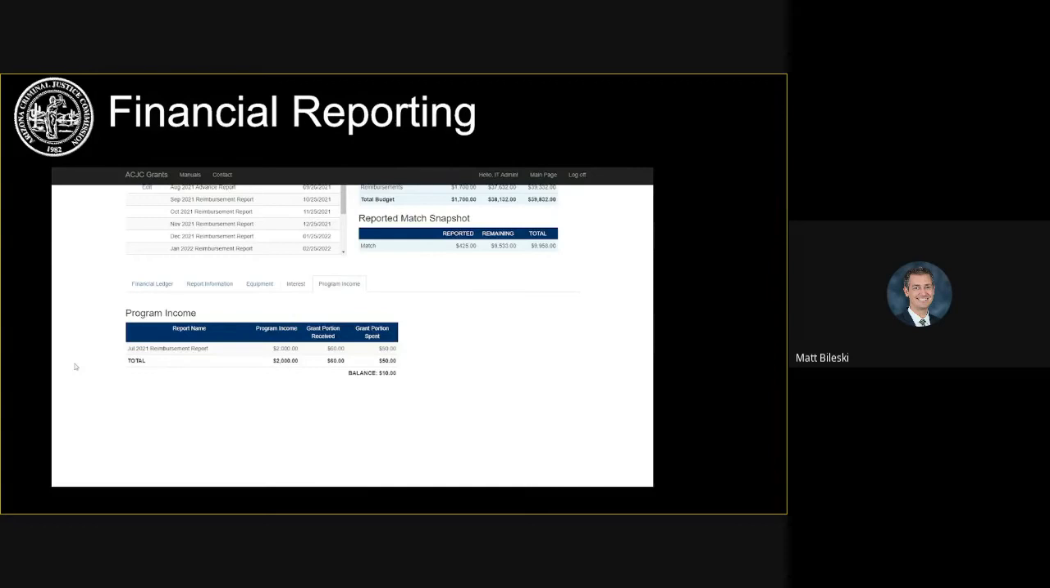And then finally, if program income applies and you submitted a program income worksheet, you will see the program income tab. With each report that is processed, you're able to provide the total amount of program income that was received, which would go beyond just ACJC's portion, but your entire program, the income taken in.